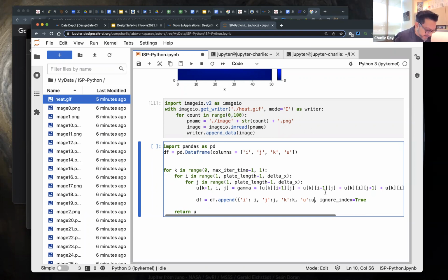I'm going to give it a dictionary here. So that ends my dictionary. This is that. And then I'm going to go ahead and say ignore index equals true, throw in the closing parenthesis, and that should append all my stuff, and I don't need to return anything anymore.